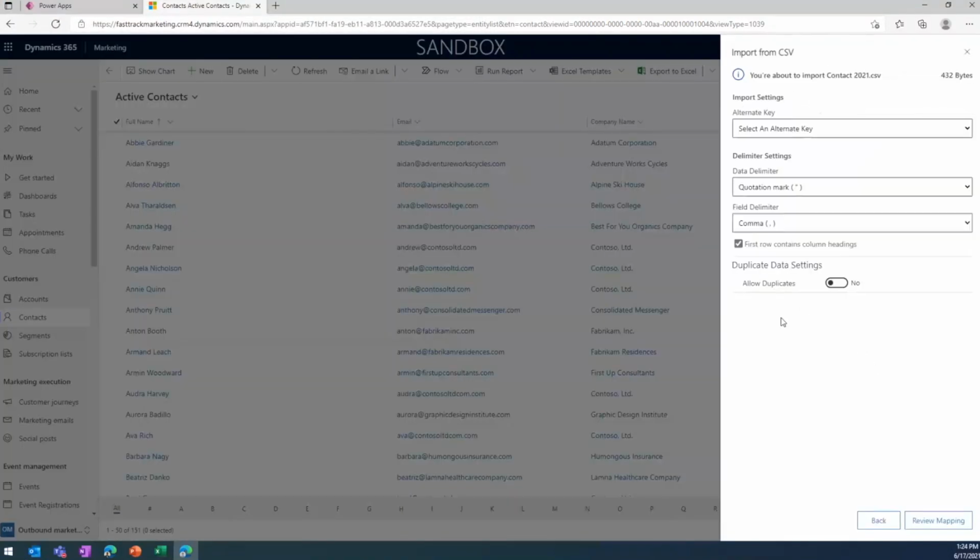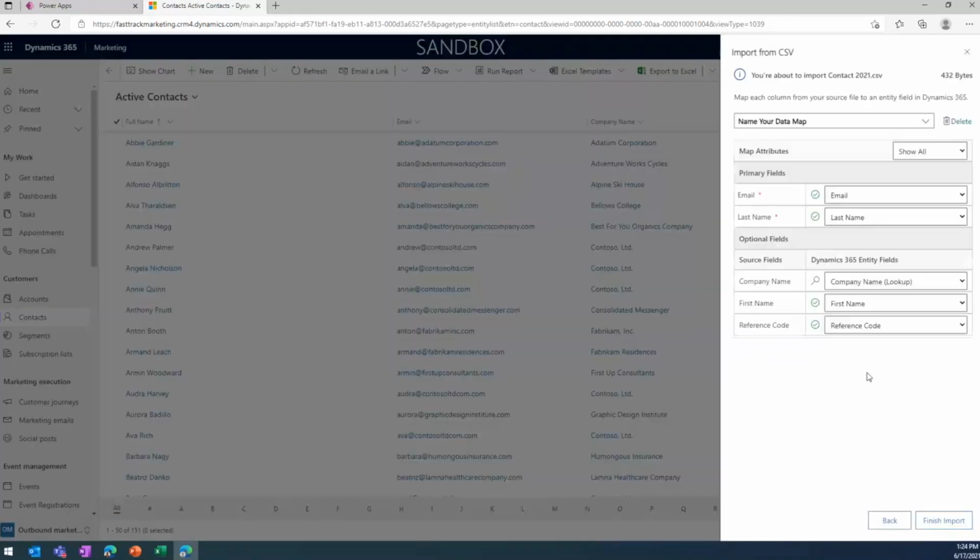Then I'm going to click next, and I need to select the alternate key as email, and then I just need to define the data delimiter. There's no data delimiter in my file, and the field delimiter is a comma. The first row contains the column headings, as we saw, and I just click on review mapping.